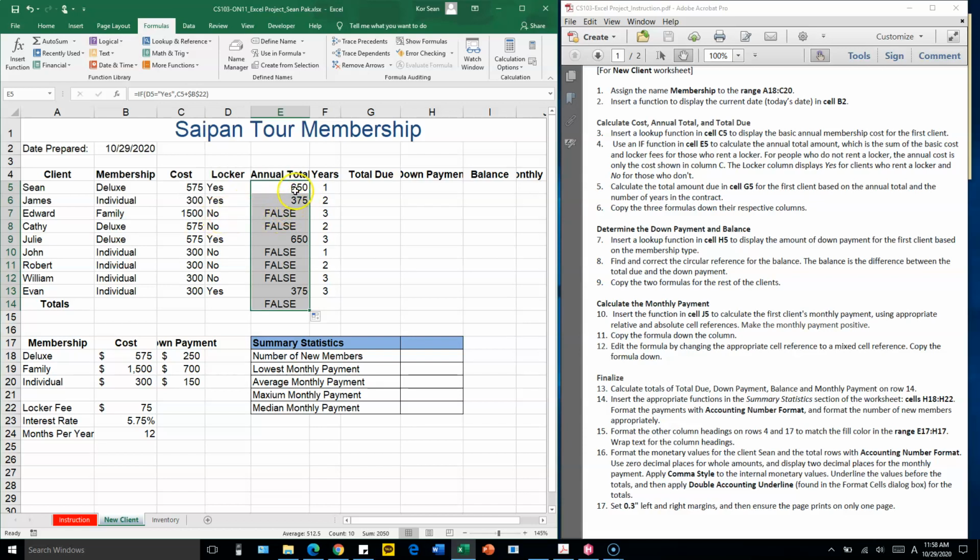If it's no, there is no argument, right? So if this is yes, then this will be the total of the cost and the locker fee, right? So if it's false, then what? If this is false, then only the cost will be the total amount, which is C5, right? So this should be C5.